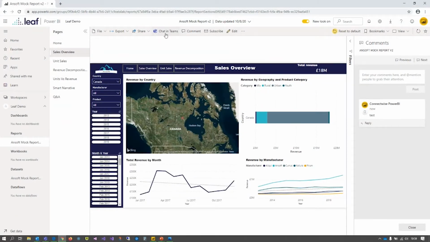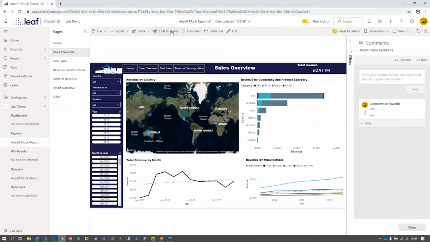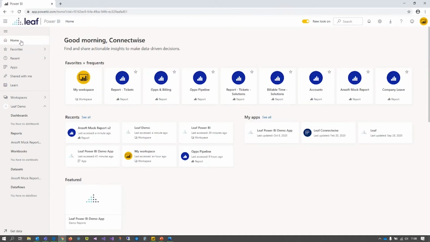Another key feature of the Power BI service that I find very useful is the chat in Teams functionality. We'll talk a little bit about that later. But generally speaking, the service is just where you manage all your reports, admins can highlight different bits and pieces, and you can publish them as apps.